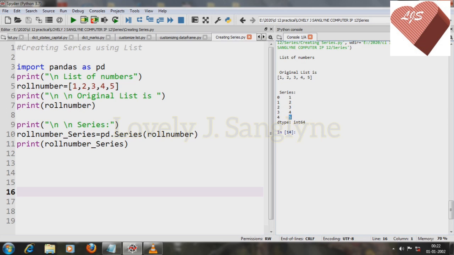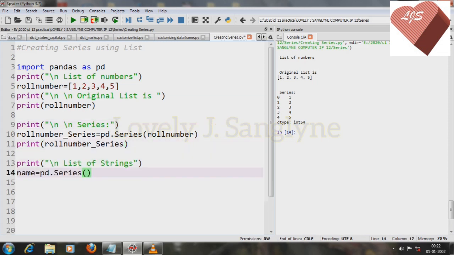These are the data. Pandas creates a default index and automatically assigns it to the series, starting from 0 and going up to the length of the data minus 1. As in this program, you can see we have index 0 till 4.